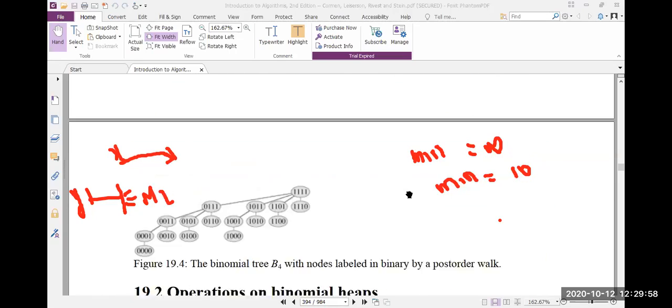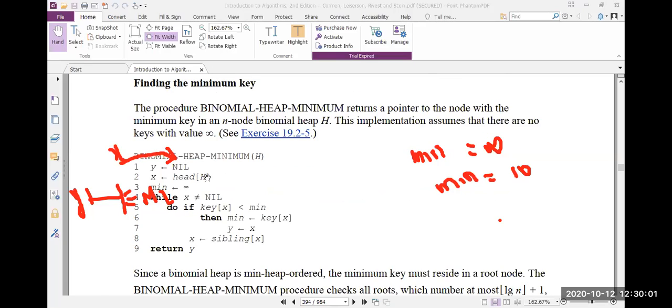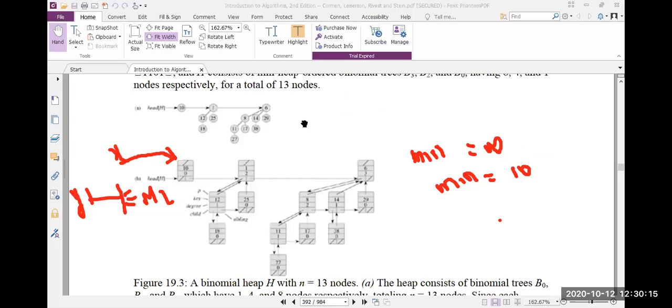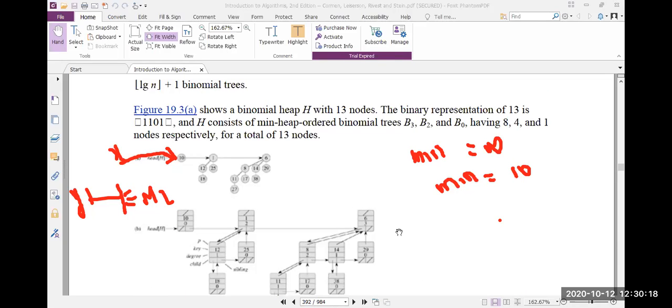You can see in the algorithm what is going on. Y is nil, x is at the head, x is not equal to nil, and comparing key of x to minimum, then minimum is key of x, and whatever x is, that is y. That is the same as in a binary search tree. So it was x, so now y will also point to this node. Okay, done. And in order to find the next x, sibling of x is x. So sibling of x will point over here. Now x is pointing over here. Done.